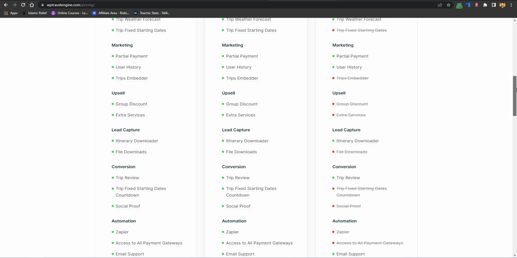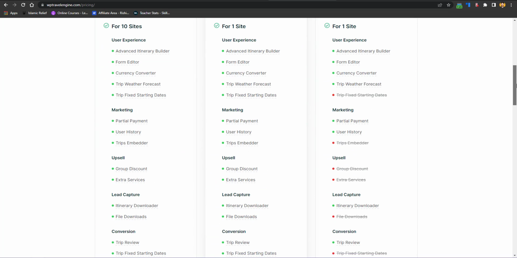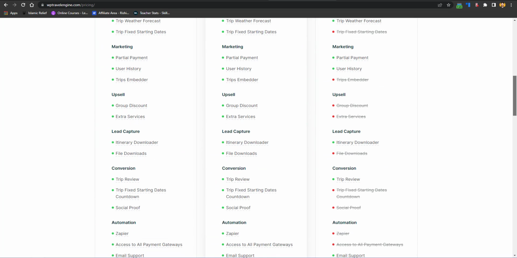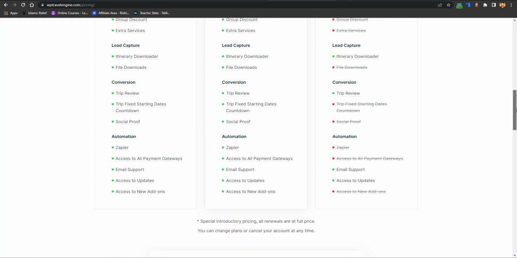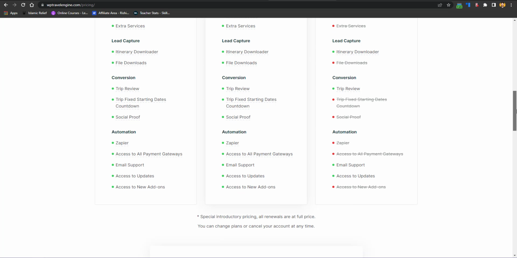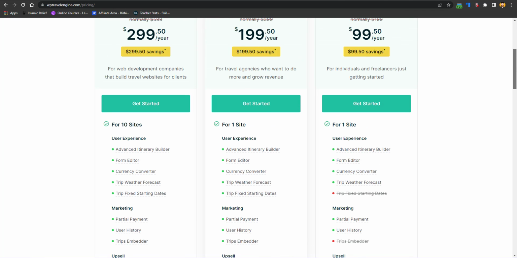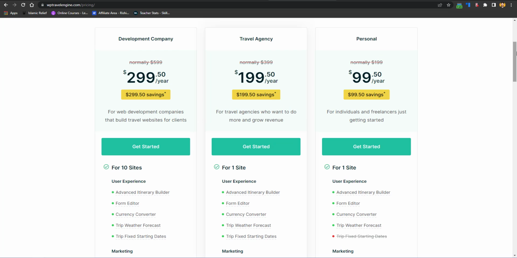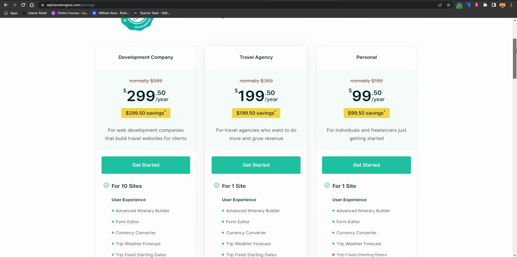So basically in the personal version, you will not get trip fixed starting dates. In marketing, you will not get trips embedded, and you will not get Zapier. You will not get social proof. You will not get access to all payment gateways as well. And like you can see the add-ons prices. Basically the website is for free, but these are the extra add-ons. If you want to use them, you can use them.